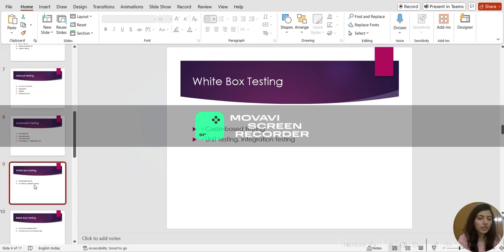Then we have white box testing. In white box testing, testers need to understand the code. Unit testing, which is done by the developers, and integration testing can be done using white box testing, wherever you understand the internal code and the logic.